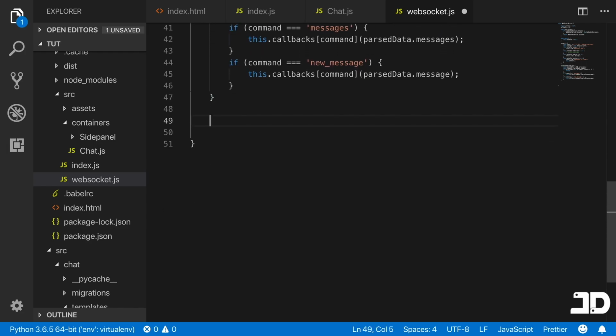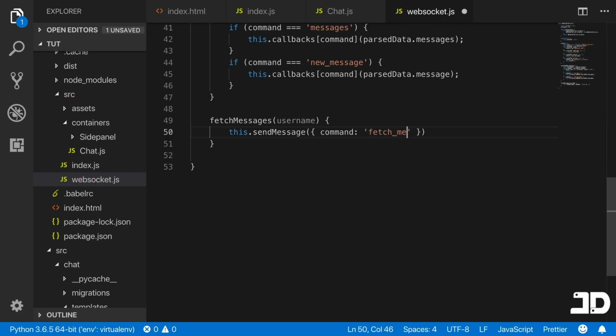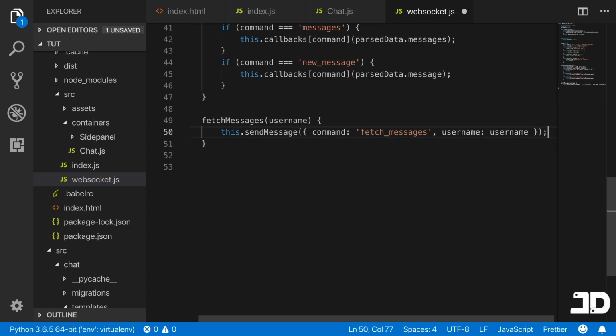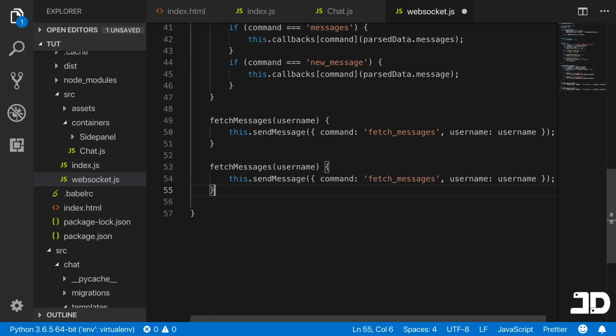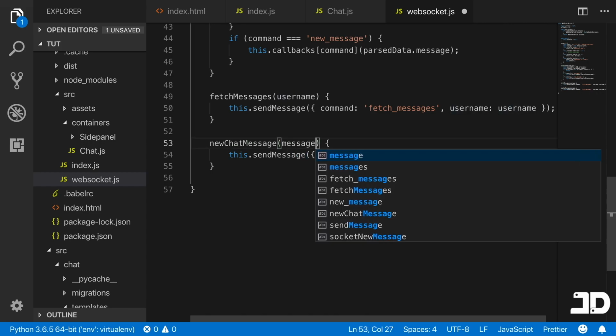Then there's another method that we're going to add on here, which is the fetchMessages method, and then we'll also add the newMessage method as well. So here I'm going to say this takes in a username, and I'm going to say this.sendMessage, which we'll define in a second, and it's going to take in an object. The first key is going to be the command, and that is fetch messages. Then we're going to pass in the username, just like that. And I'm going to just copy that whole method, paste it there, and rename this to newChatMessage, which will take a message.